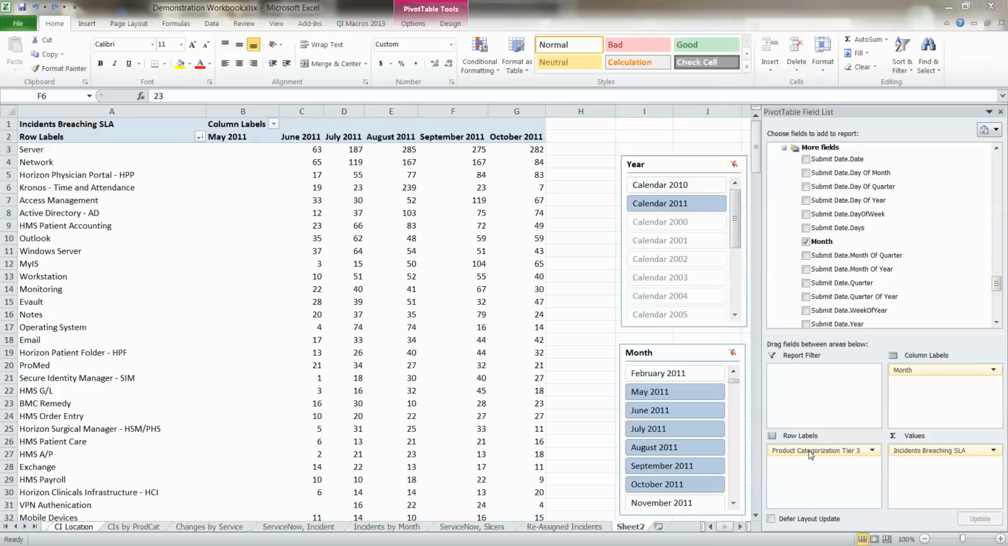Today we've got product categorization tier 3 from Remedy, although you could use category or subcategory in ServiceNow. You could use configuration item in ServiceNow. You could use service in Remedy, or you could do this with assigned groups or assigned to individuals in either as well. The metric we're focusing on is incidents breaching SLA. So we want to look at the trend of breaches, and we're looking at across a monthly time series.